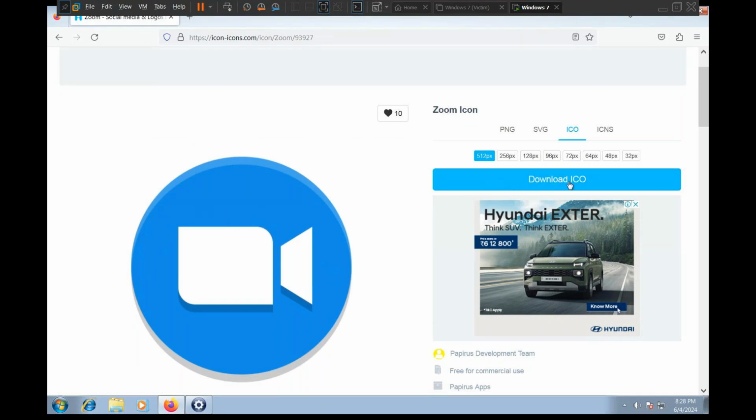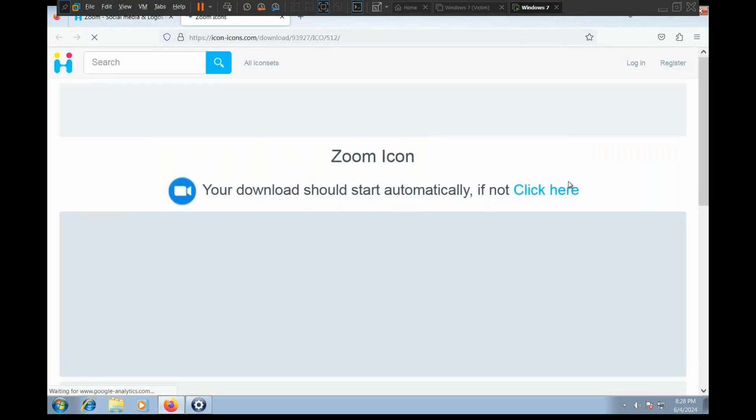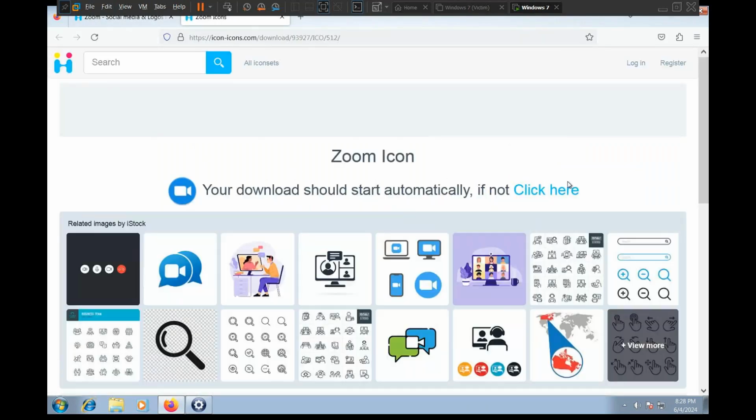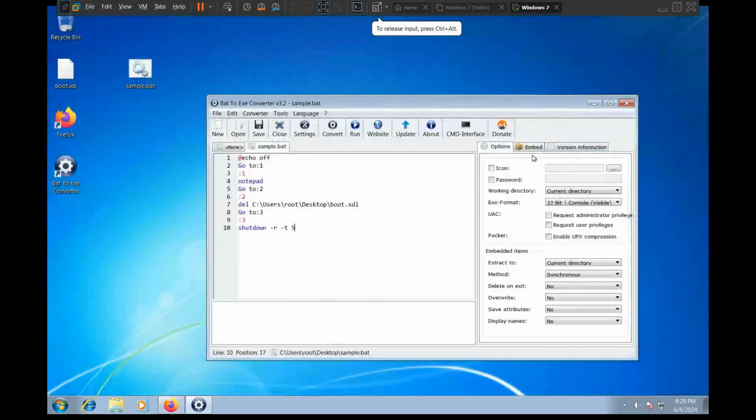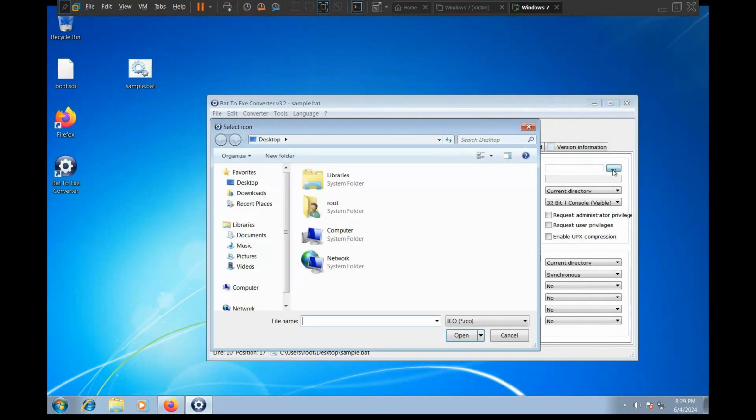So click on download ICO file, and this should start the download automatically. Yeah, it's downloaded. Once the ICO file is downloaded, guys, we can go back to the exe converter. Click on this checkbox here. Click on browse, select that ICO file here and click on open.